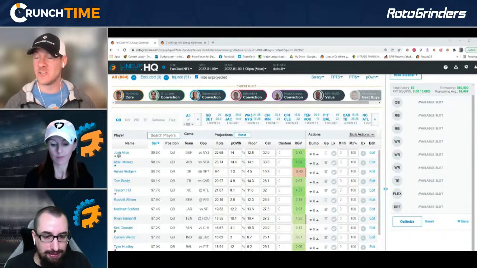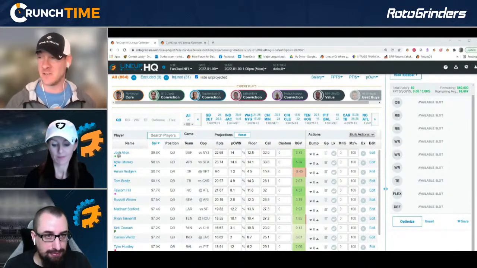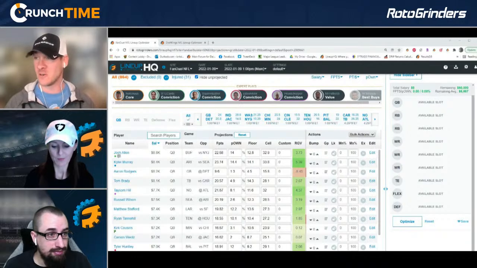Yeah, if you play Kroft, make sure to do the Cooper Kupp and Jonathan Taylor combination type of lineups to get the stars and scrubs type of thing.